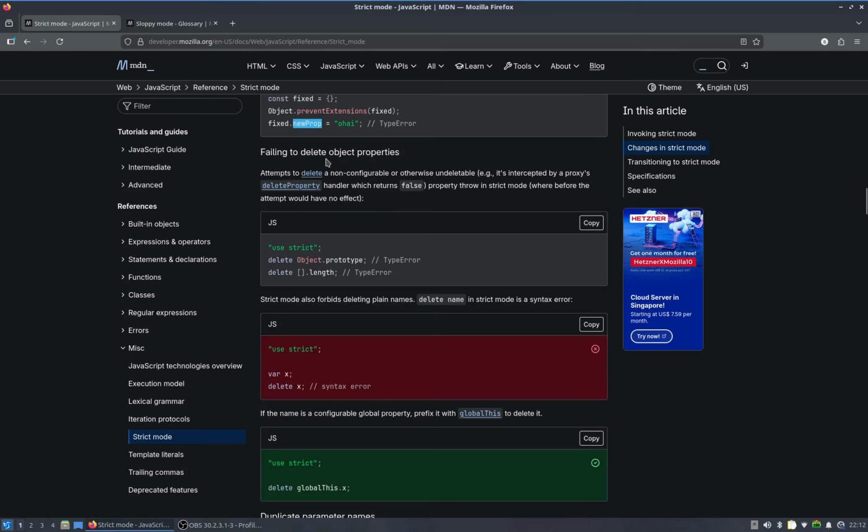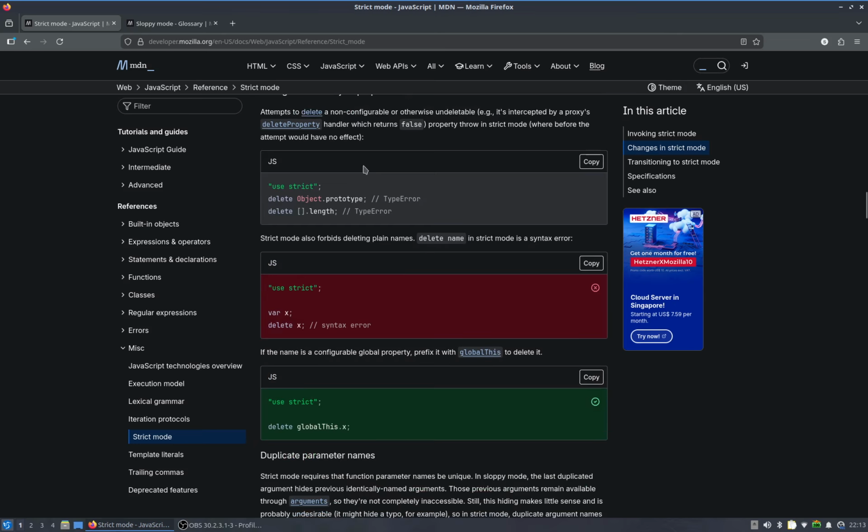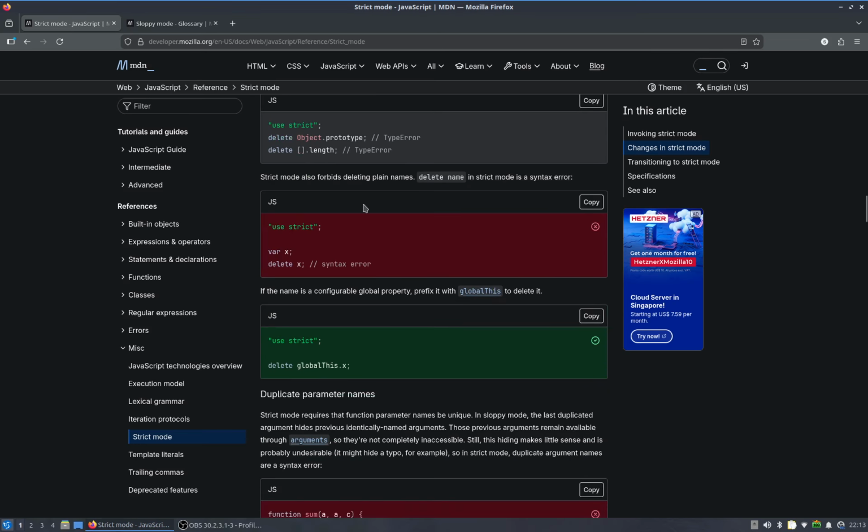The next category of errors is failing to delete object properties. Attempts to delete a non-configurable or otherwise undeletable property, for example one intercepted by a proxy's deleteProperty handler which returns false, throws in strict mode where before the attempt would have had no effect. So for example, if you try to delete Object.prototype, it's a TypeError. If you try to delete length of an empty array, it's a TypeError. In general, you can't delete length of an array.